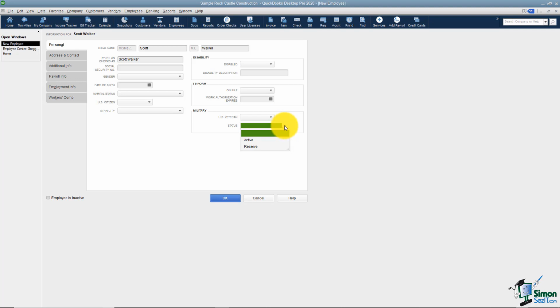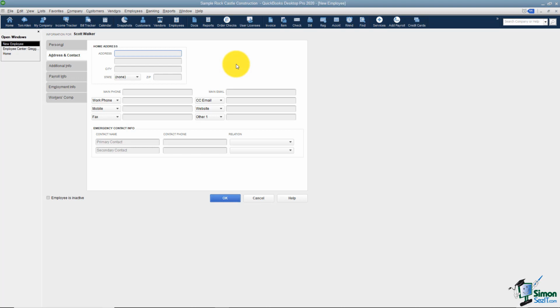The next tab on the left is Address and Contact, and this is pretty self-explanatory. At the top is where you will have street address, city, state, and zip. The middle section is where you can have contact info like a phone number, if he has a fax, a website, things like that. And remember that these fields can represent anything you'd like them to be. There's also a place at the bottom for 2 emergency contacts. You can go ahead and put in their name, their phone number, and what relation they are to the employee.